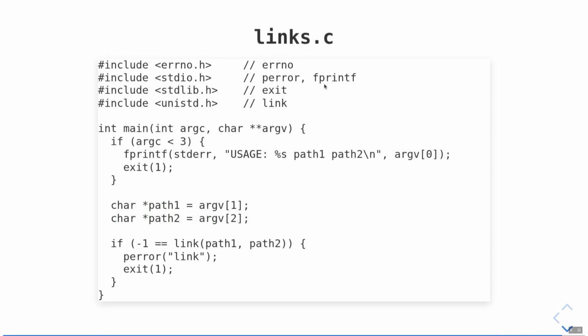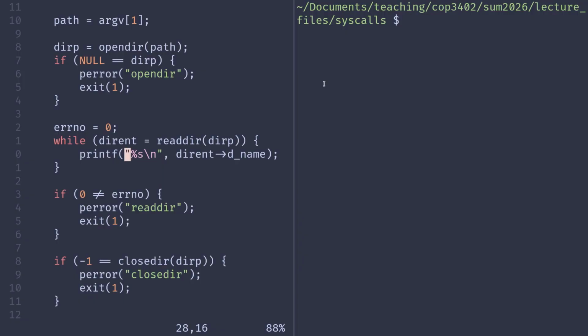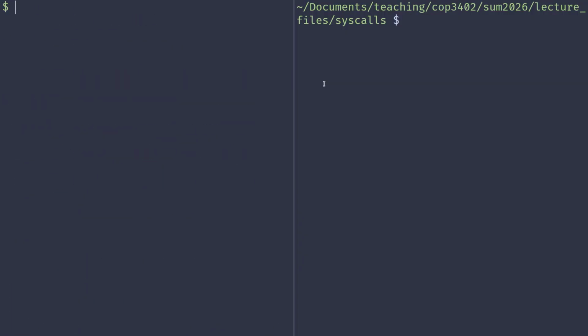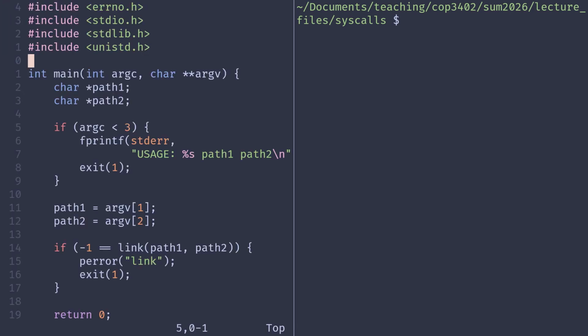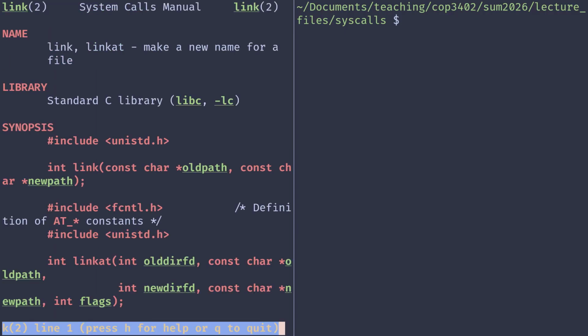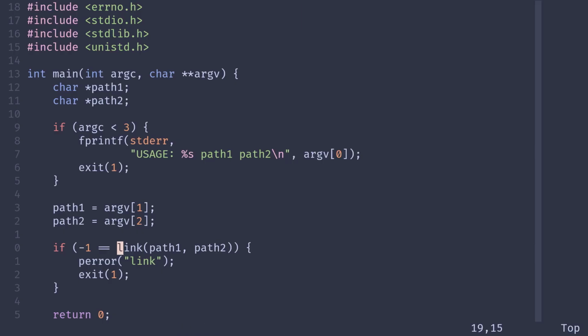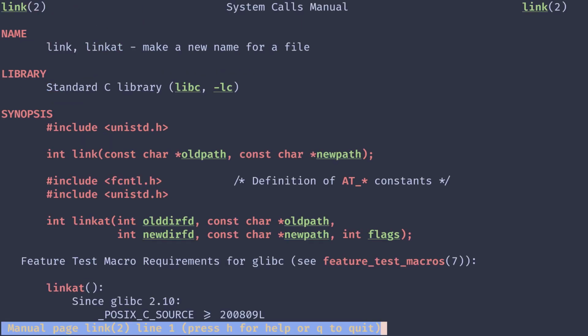Okay, so I think we're almost done. Two last syscalls. These ones are pretty short. We have the link syscall. What do you think the link syscall does? Yeah, it creates a link. Now, it creates specifically a hard link. So, what's the difference between hard links and soft links? Can anyone remind me?